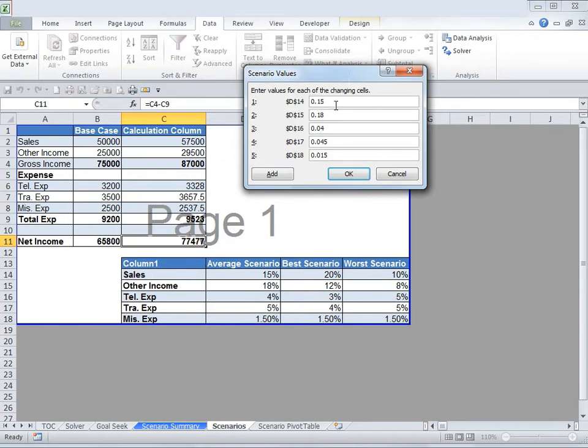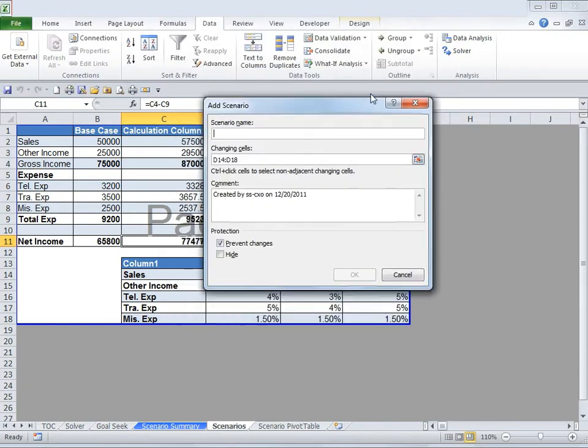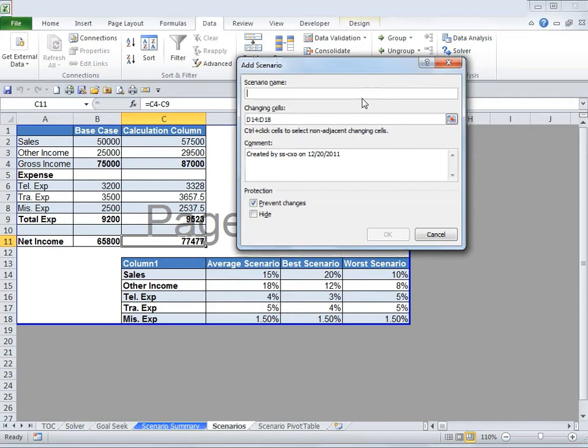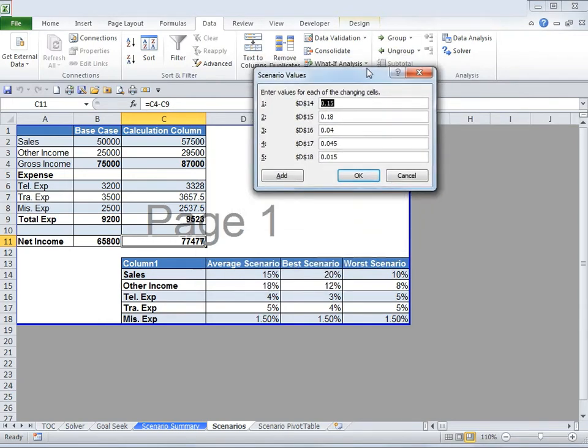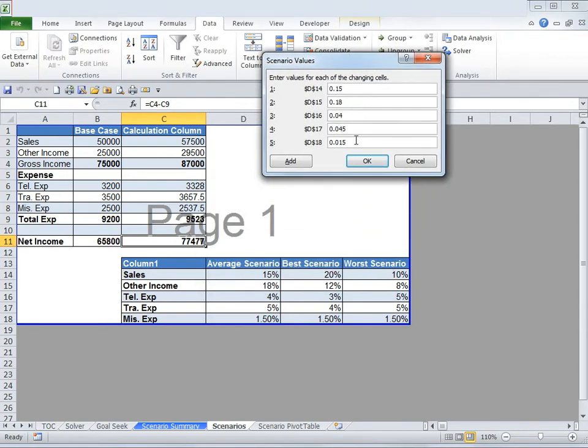Again, for worst case, it's going to be 0.10, 0.08, 0.5, again, 0.5. And this is the same, and I'm going to click on Add again for the last time. And this is my average scenario, and I'm going to click OK. So in this case, this is just fine, and I'm going to click OK.